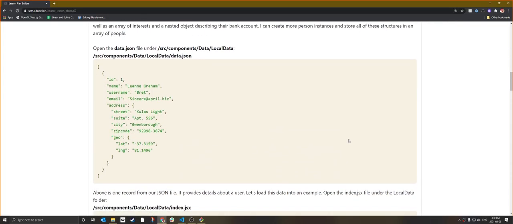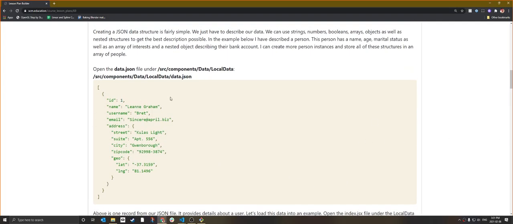So in the example below, I have described a person. You can see here, this is an array, which makes perfect sense because I'm likely going to have more than one person in my JSON structure. I will likely have many people. So in this thing here, you can see how it describes. The array basically indicates that I can have more than one person object.